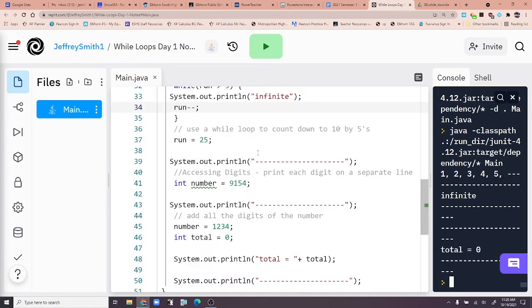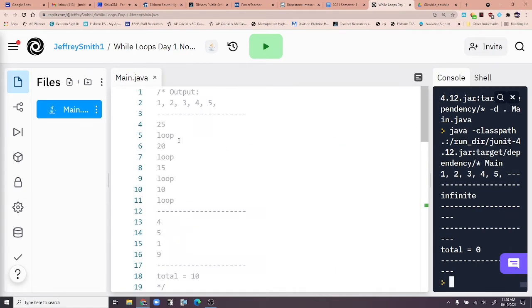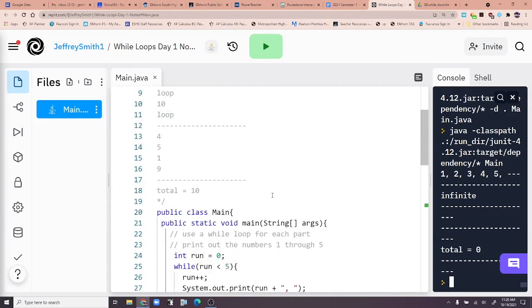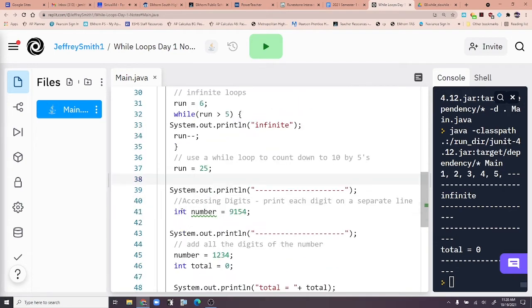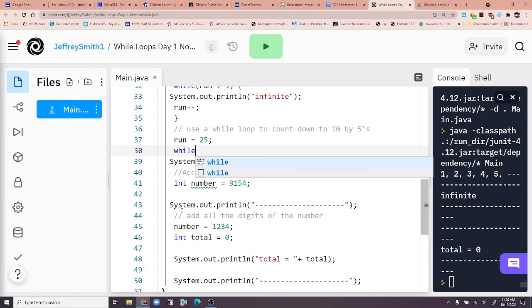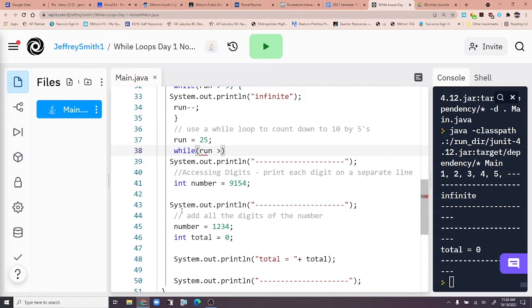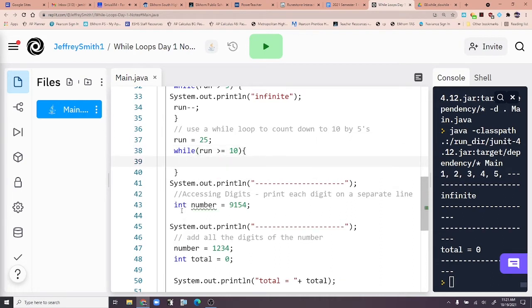Use a while loop to count down to 10 by 5s. If I look at the output, I have 25 loop, 20 loop, 15 loop, 10 loop. So let's try to get this to work. I'm on line 38 of the program. While run is greater than, and I might want, let's throw in, I think I want equals. But if the output isn't correct, I can go take it out, and maybe it'll be right now. But I do want to start with 25. I want to go 25 to 10 by 5s.